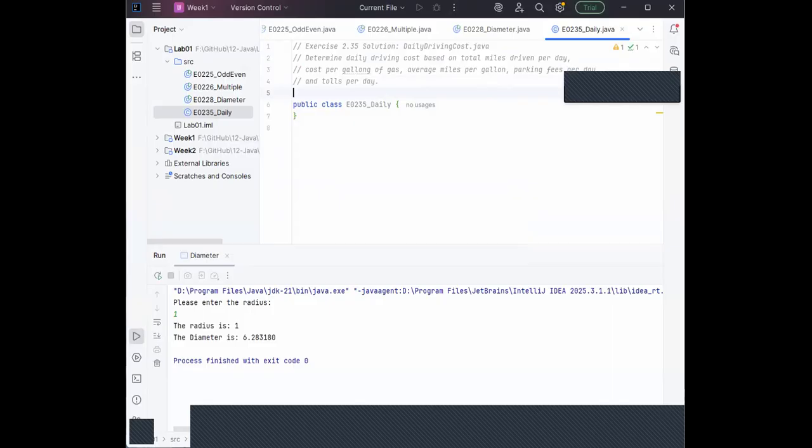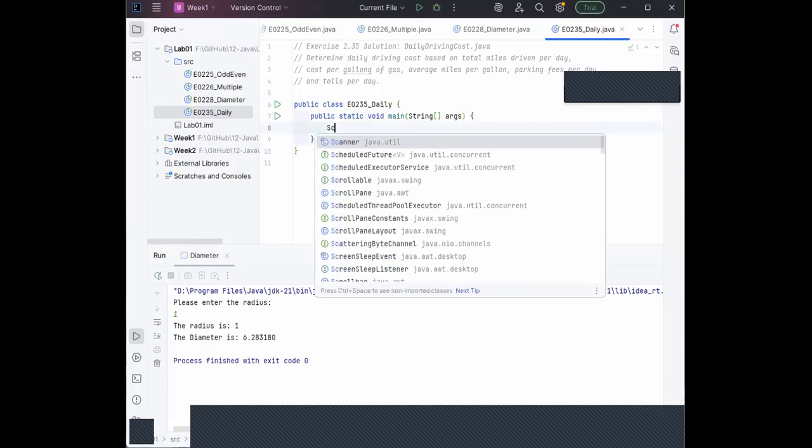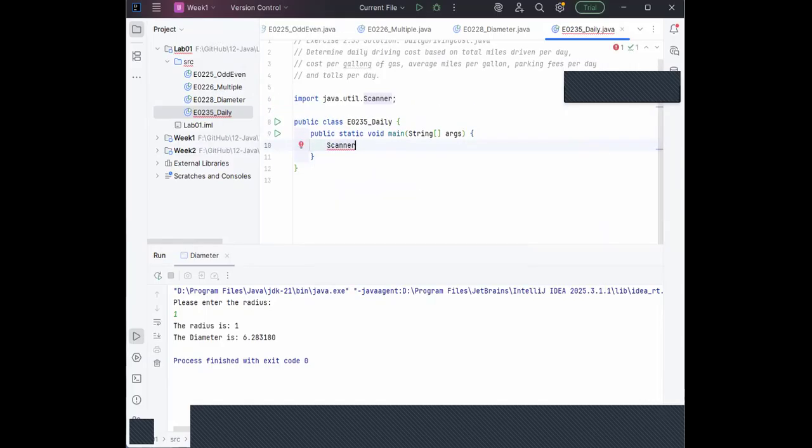If you cannot remember the problem, please go to the announcement, or you can find it in assignment 1. Get the chapters, go to chapter 2 and go to exercise 35. The question is pretty long, but it's okay. So here, let's start. We create our main method here, and also we have to use the scanner to get something from the keyboard.